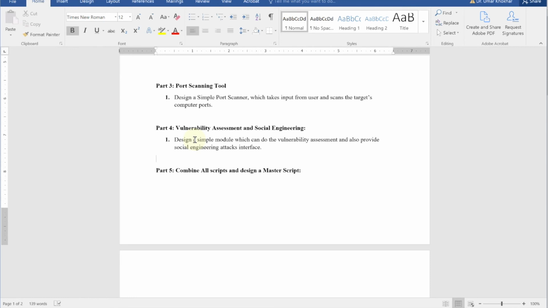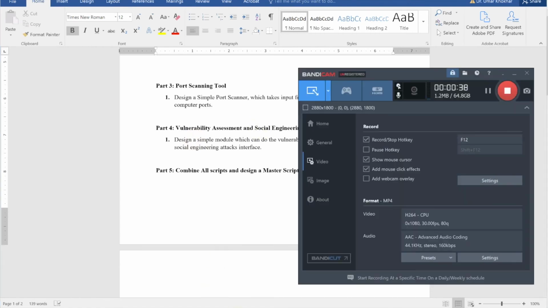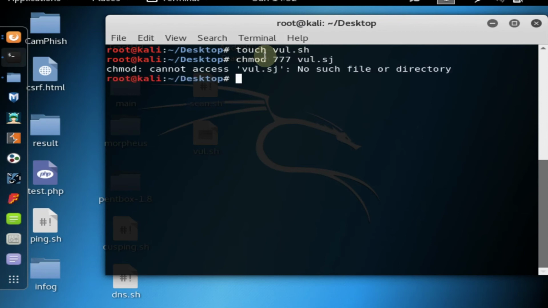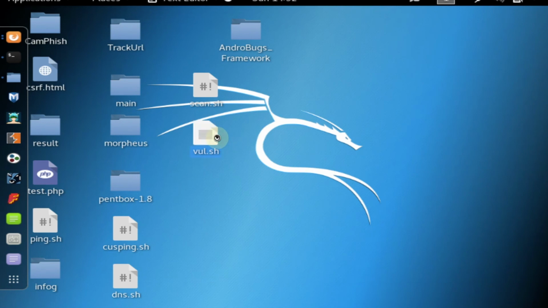Okay, so let's see how we can actually create a vulnerability assessment tool. In order to do that, again, let me create a new script, vul.sh, and the smart thing again, 777. Let me open it up. This tool again is going to be vul.sh.